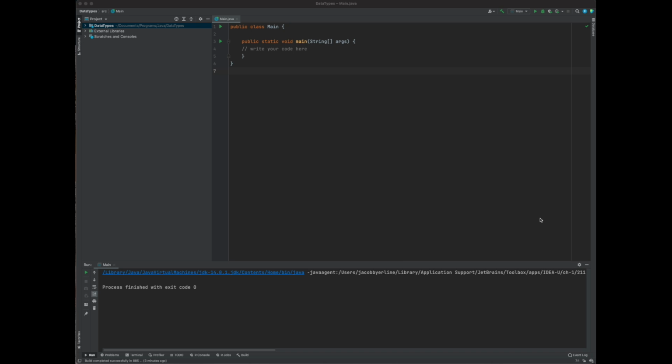The only difference is we have different types of variables to hold different types of data, because we have more than just numbers to store. So we're going to go over several different data types in Java and give you a little bit of example. So without further ado, let's go ahead and start typing.